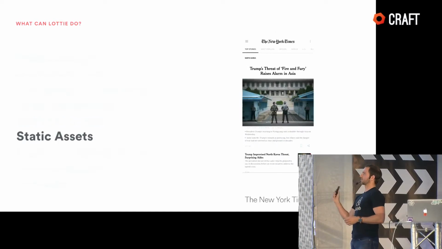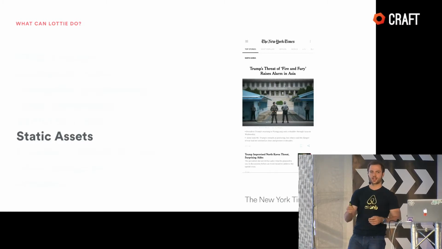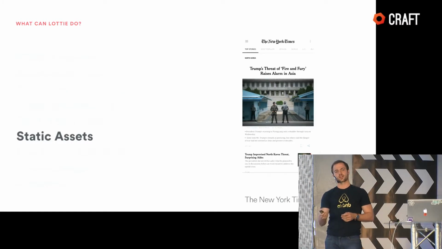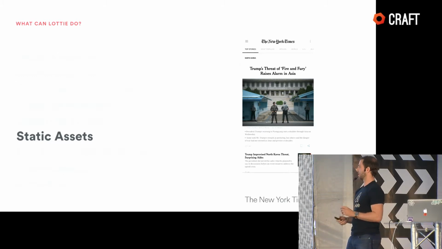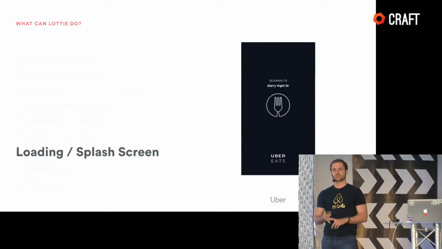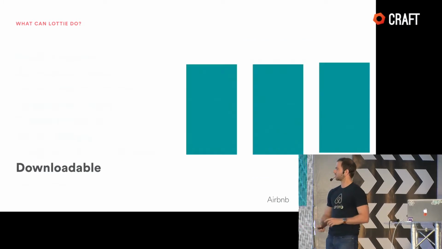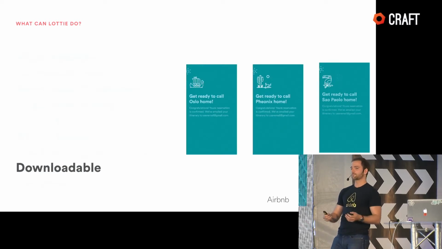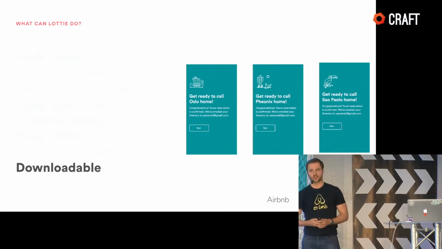You can even use Lottie for static assets. So today, the New York Times actually uses Lottie to render the New York Times logo in their app. And I'll actually get to why in one second. You can also use it for splash screens, loaders, anything along those lines. And because it's JSON, you can download it over the internet and get it from an API.